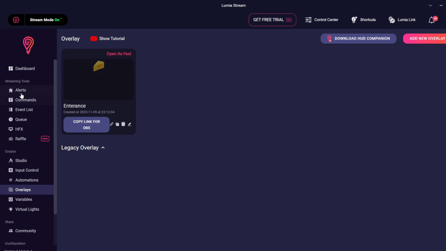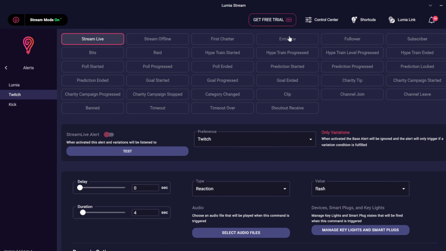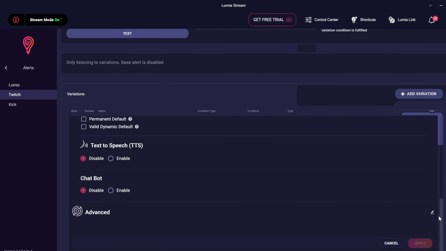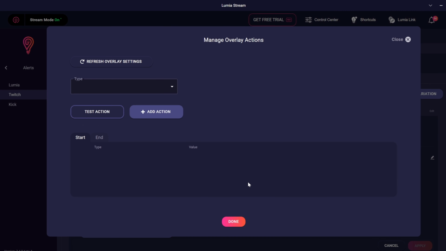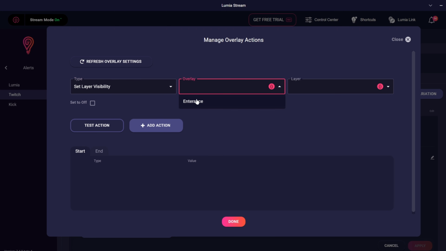All right, now that that step is done, you're going to go back to your alerts. You're going to go back to Twitch. You're going to hit your entrance, making sure again that this is turned on. This is where it got a little tricky for me. You're going to go ahead and scroll down to the advanced settings. You're going to go to manage overlay actions. Here you're going to set layer visibility, which one it is, and this is why it's important to label everything.